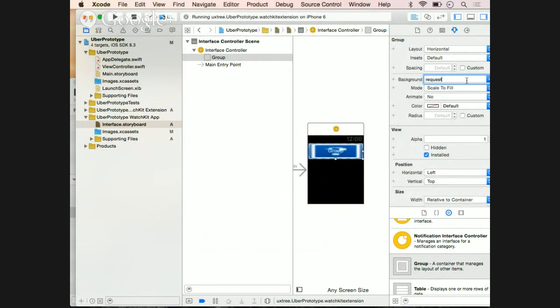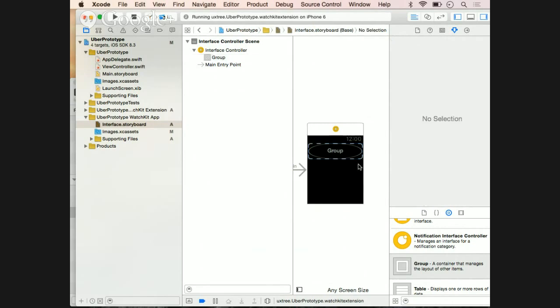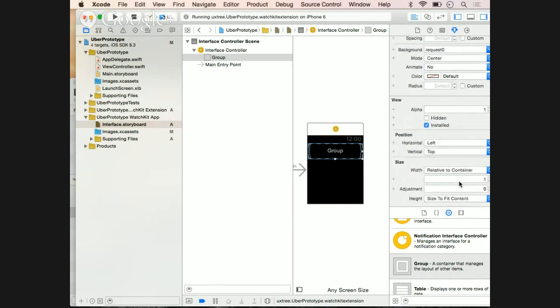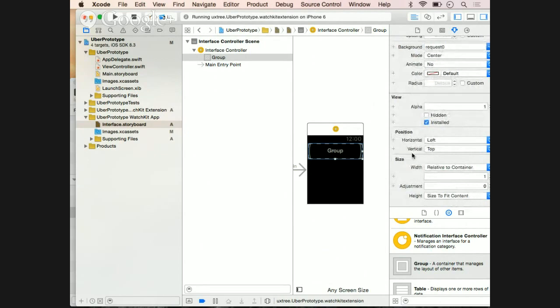So request. And while I'm developing this, I like to see where the circle is and stuff. So I am going to just put the first frame in just so I could see where it is. I'm going to make this center. And over here, you can see there's a position and size thing. So right now, the size is set to relative to container, and then height is size to fit content. We could change these.